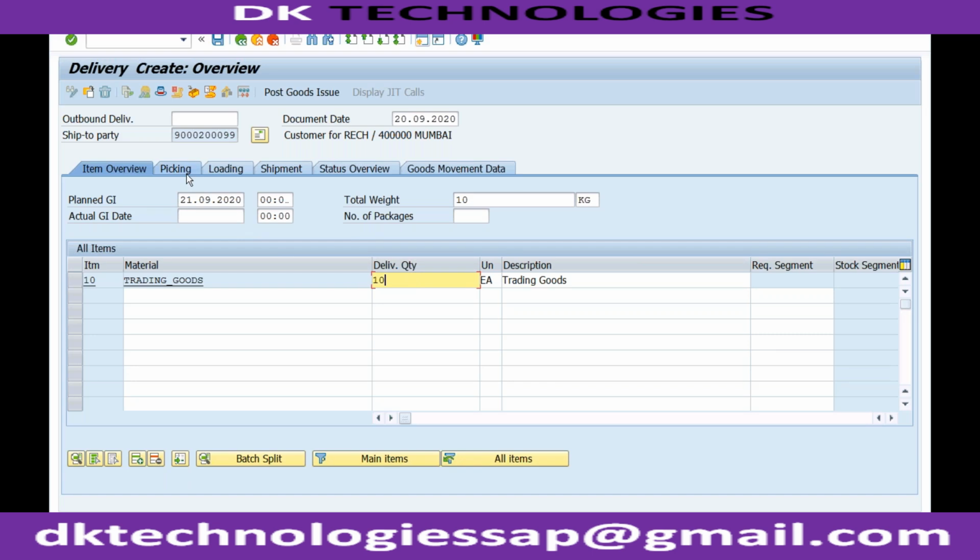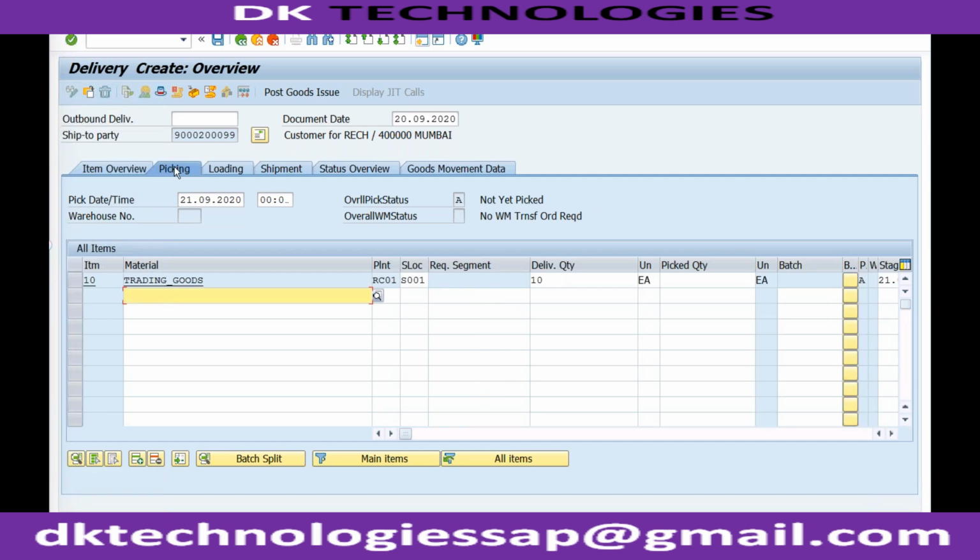See now what happens in the company. The warehouse will pick the material physically from the warehouse and deliver this material to the customer. So there is a separate picking stage and a separate issue stage, which means once the material is picked from the stock, only then can it be delivered to the customer. So first you have to go to the picking tab. In the picking tab, you will tell the system from which storage location how much material you want to deliver, how much material you want to pick.